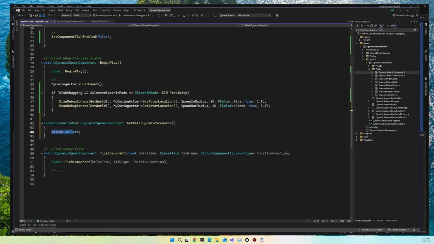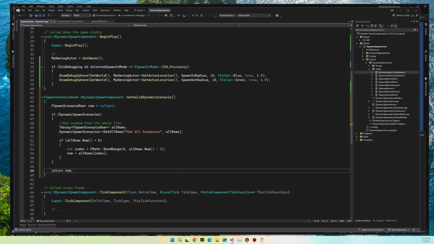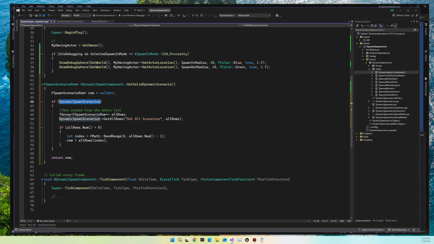Bring it in. So here again, what we're going to do is create this empty row, set it to a null pointer. Next, most importantly, we want to check to make sure that that table has been set in the blueprint. If that table has not been set, then we don't want to execute this, otherwise the game will crash if it is null.